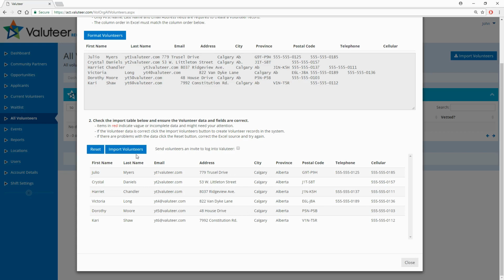Next thing we want to do before we hit the import button is to make sure that we've got the checkbox that says send volunteers an invite to log into Valuteer checked. What happens here if we check this is that when we click the import volunteers button, an email will be sent to each one of these volunteers asking them to log into Valuteer and informing them that we've created an account for them. There'll be a link in the email that they can click on, which directs them directly to the login page, which activates their account.